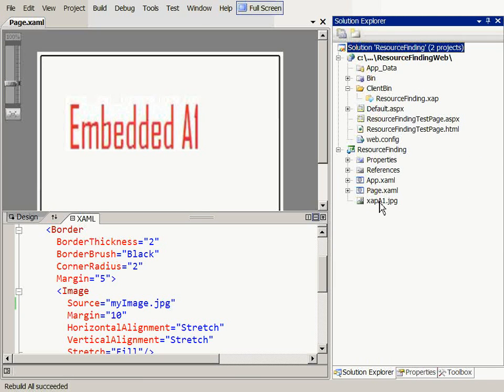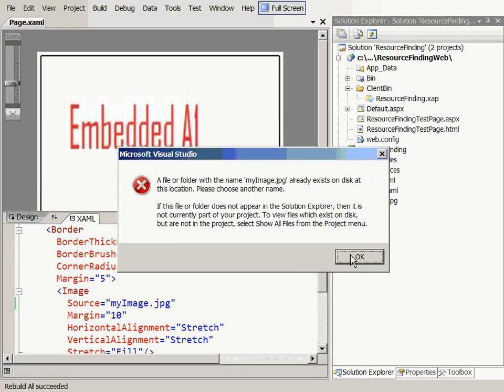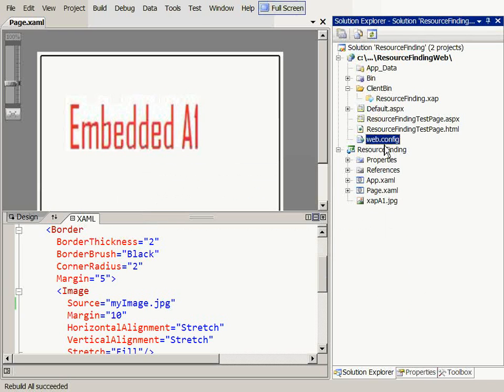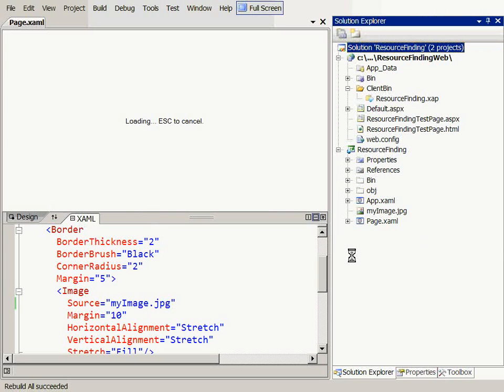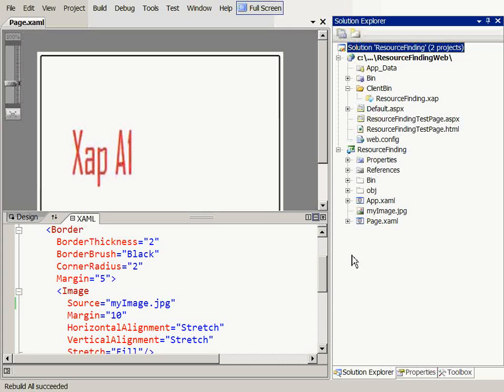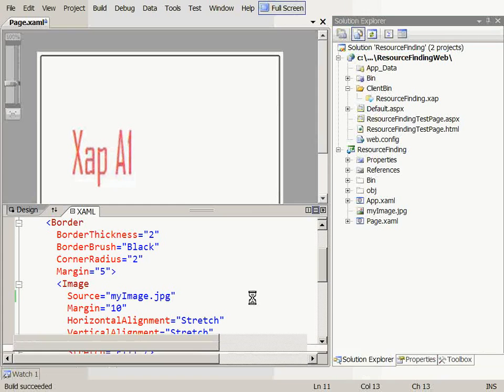And, oh, silly me, let's go and rename this thing to be myimage.jpg. Oh, looks like we're going to have to tidy up a little bit. Let's get rid of the existing myimage.jpg and let's rename this to be myimage.jpg. And just to be clear, let's rebuild everything again just so we know what's going on. Okay, let's go press F5.